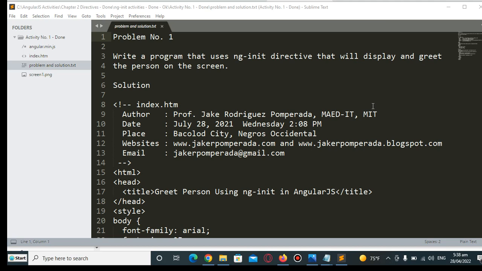In this tutorial video guys, we will write a program using the ng-init directive that will display and greet the person on the screen using AngularJS.